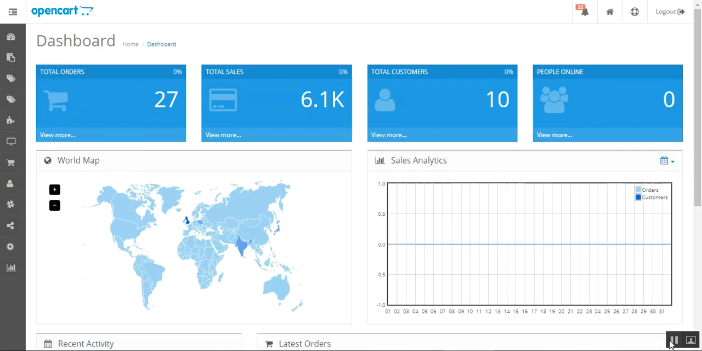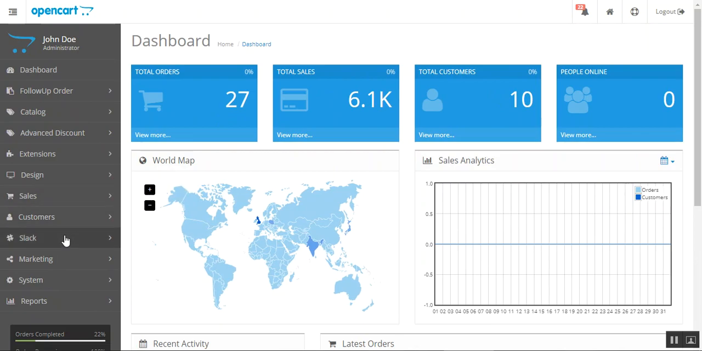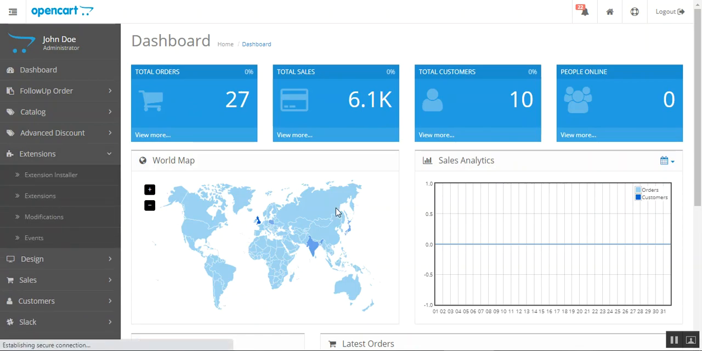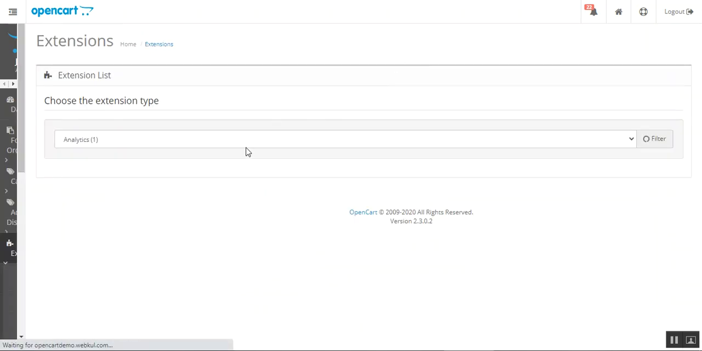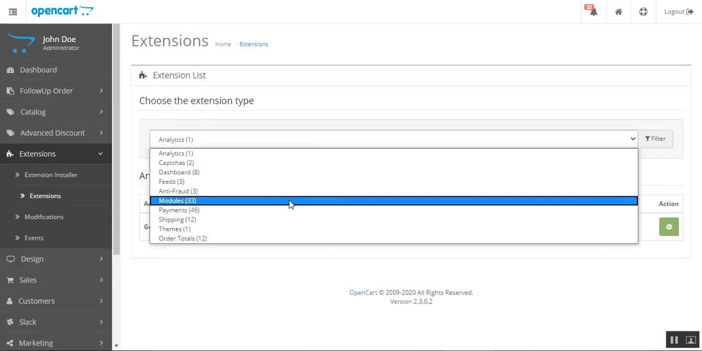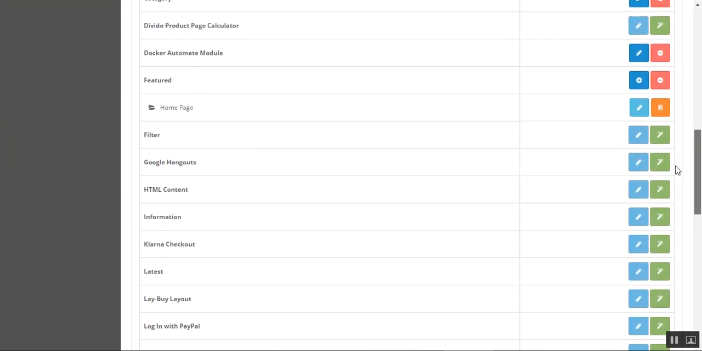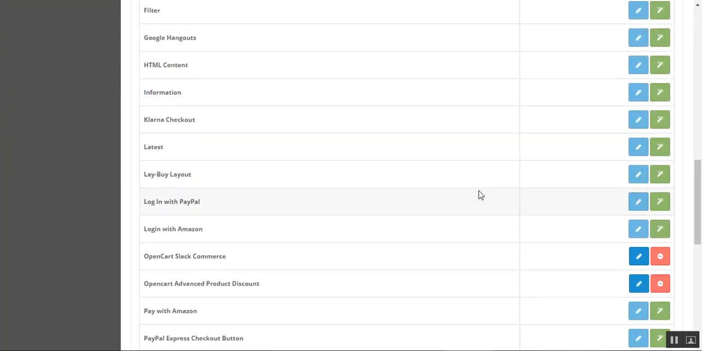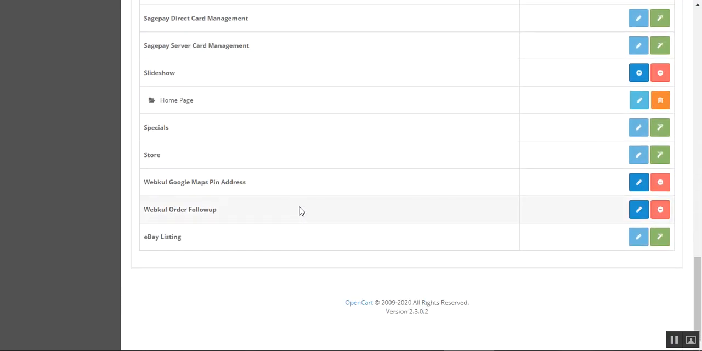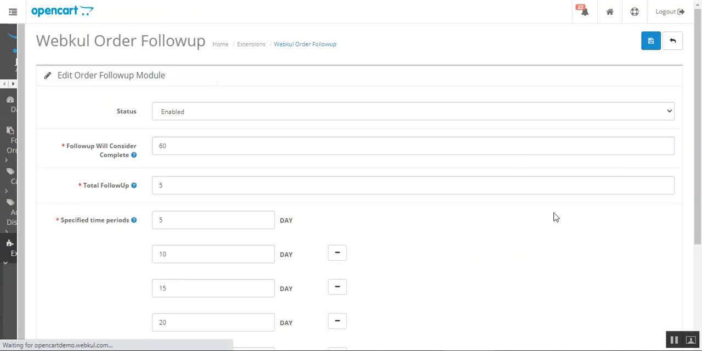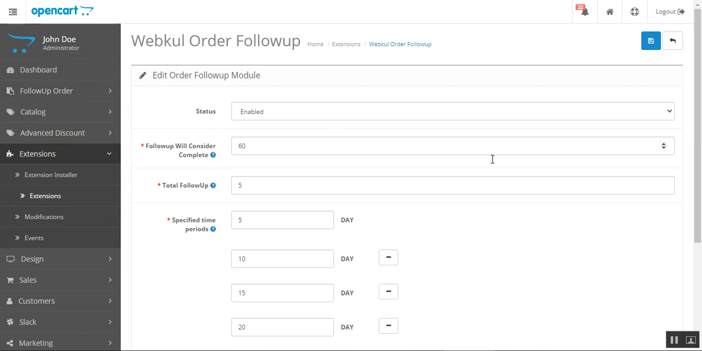After you successfully install this particular plugin, the OpenCart order follow-up, you just need to navigate through Extensions to make the initial configurations. On the extensions page, choose Modules, and under the module list choose the auto follow-up. I'll scroll down, and here we have the Webkul auto follow-up. I'll tap on the edit button, and that brings up the settings.